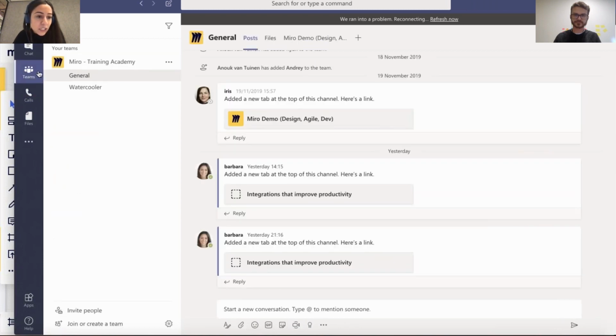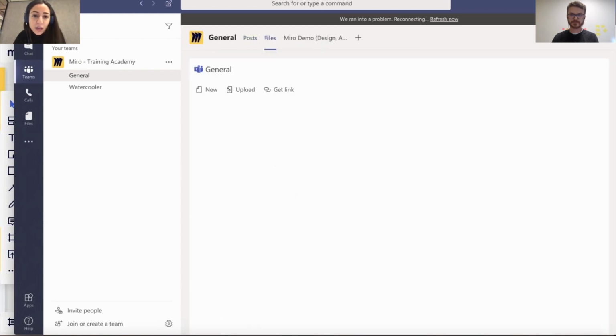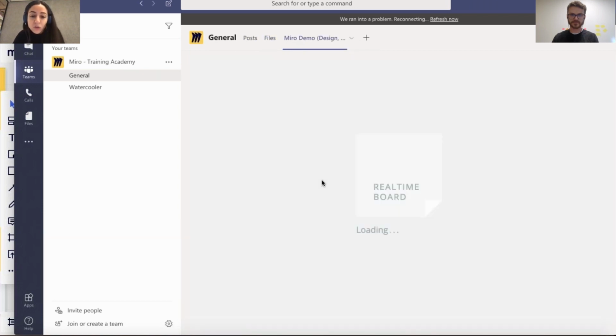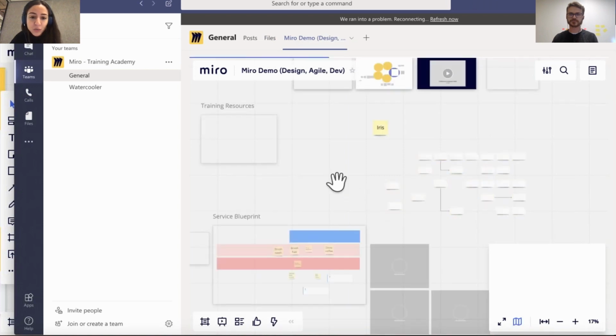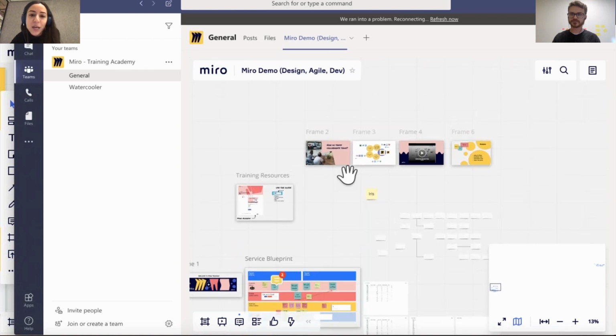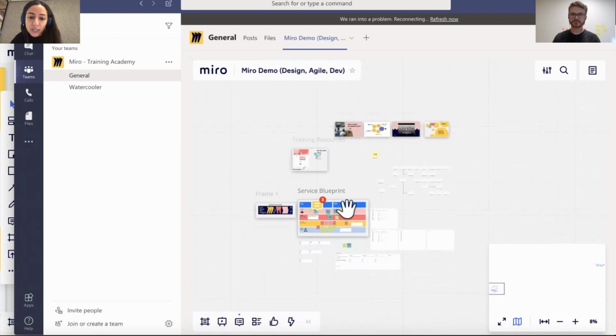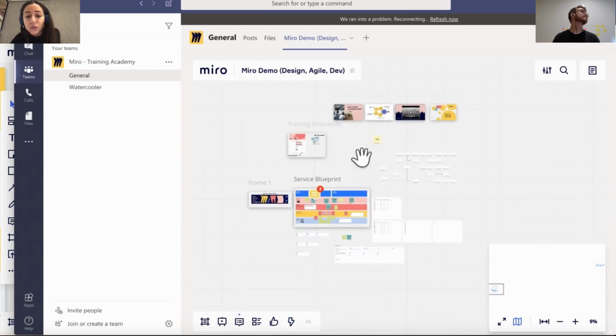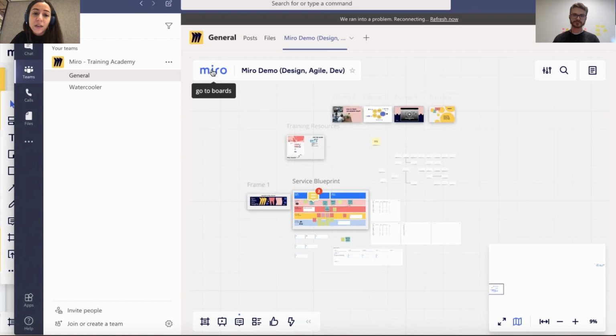So when I click on Teams, I have some tabs available over here. So I have posts, I can share files, but I can also embed a few boards. So my colleague Iris, she's also from the customer success team. She has recently embedded this board. This is a Miro demo board with some design best practices and agile management best practices. So I can easily see the content through my Microsoft Teams account. I don't need to leave my account and then actually access the board. But if I want to, I can just click here, and then it's going to take me directly to this board. And I'm going to show you how you can embed a board here.